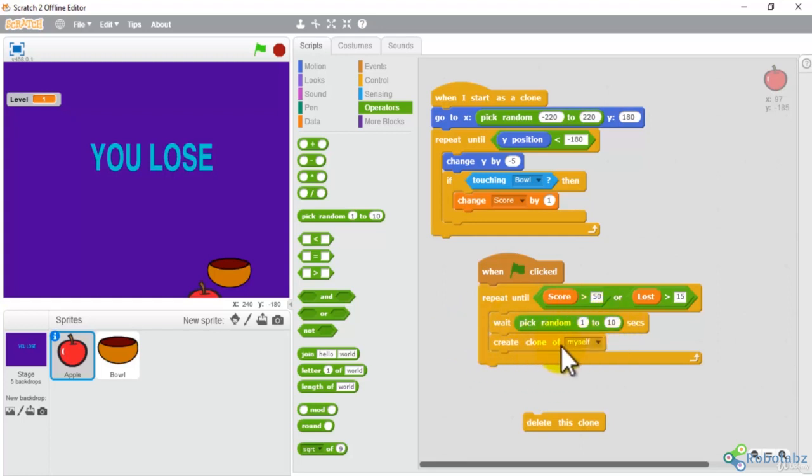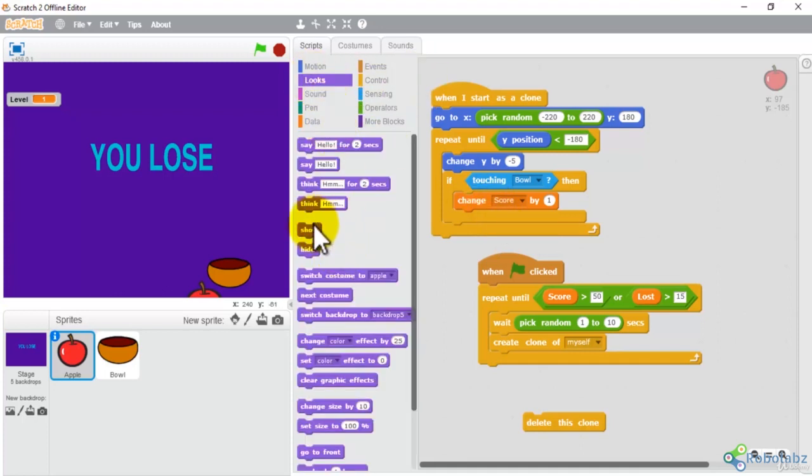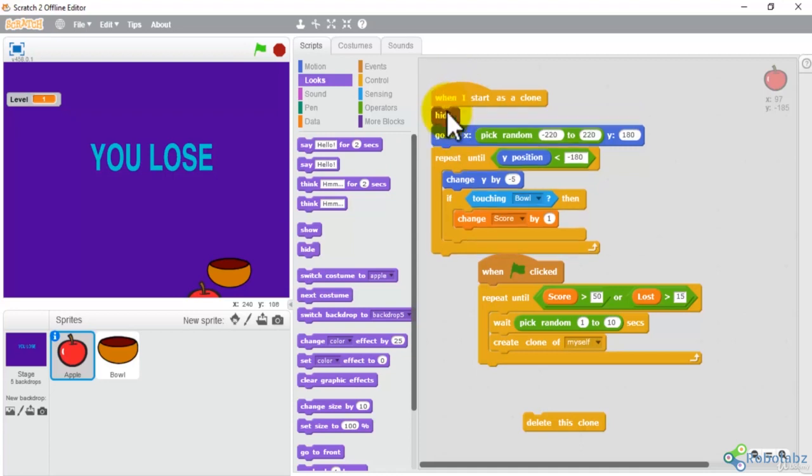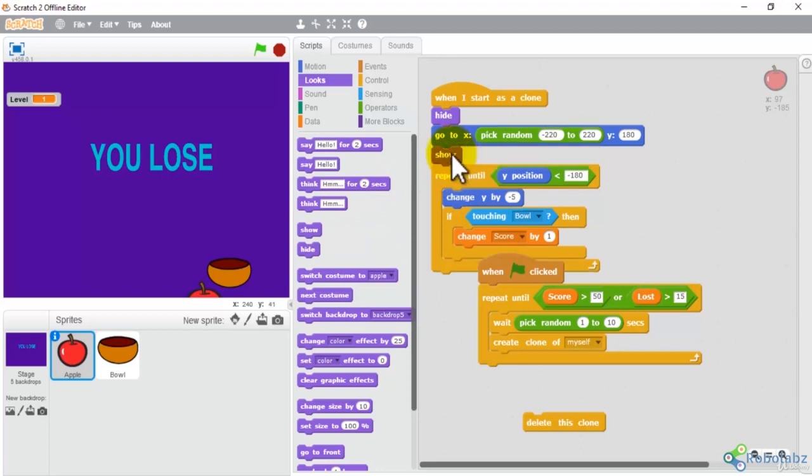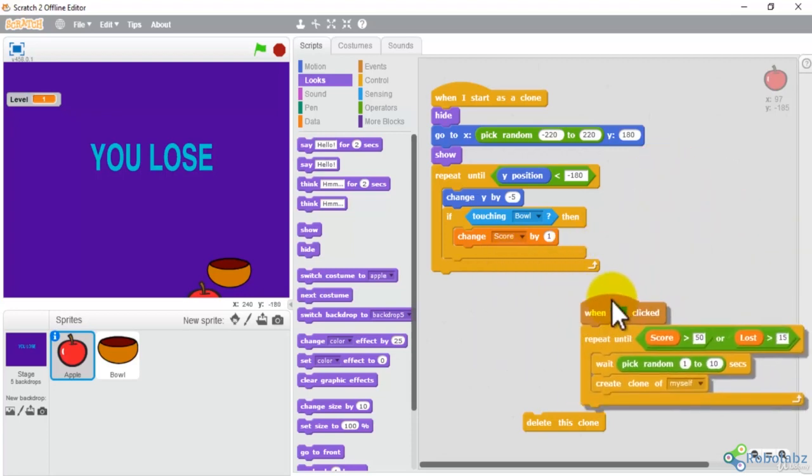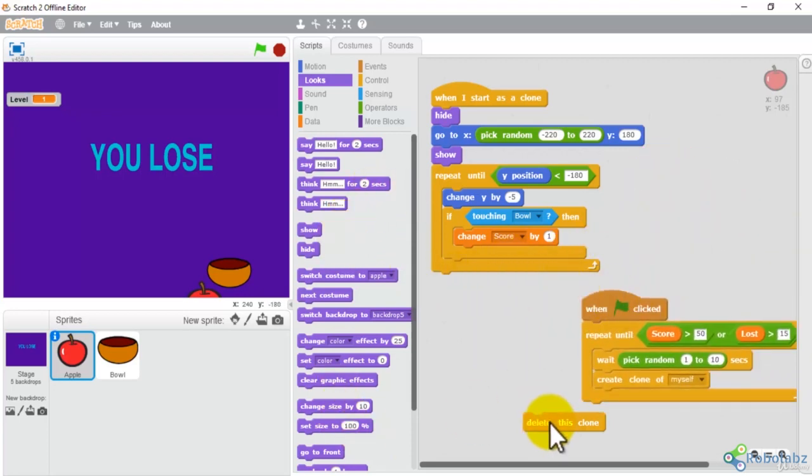As this line is executed, it will jump to the code which is when I start as a clone, and the apples will come from the upward direction to the downward direction. Now one more very important thing is hide and show. Initially it must be hidden, and as the process starts, you have to show that apple. As your work completes, you have to delete that clone. So I will use delete this clone there, because whenever your apple touches the bowl, it should disappear.